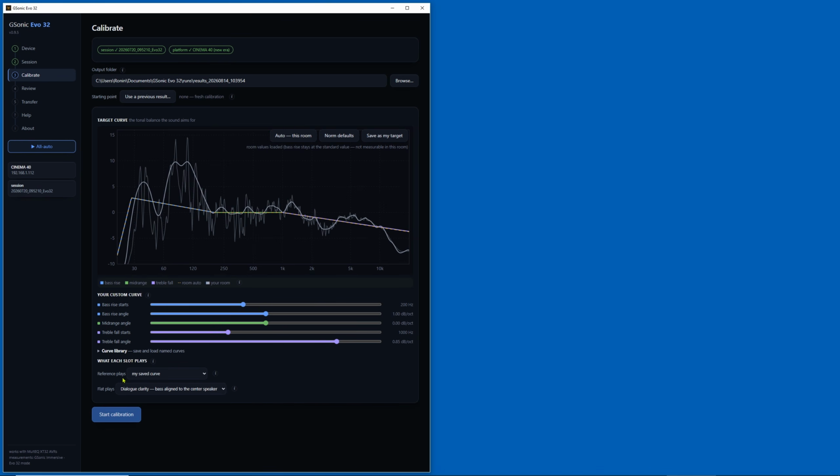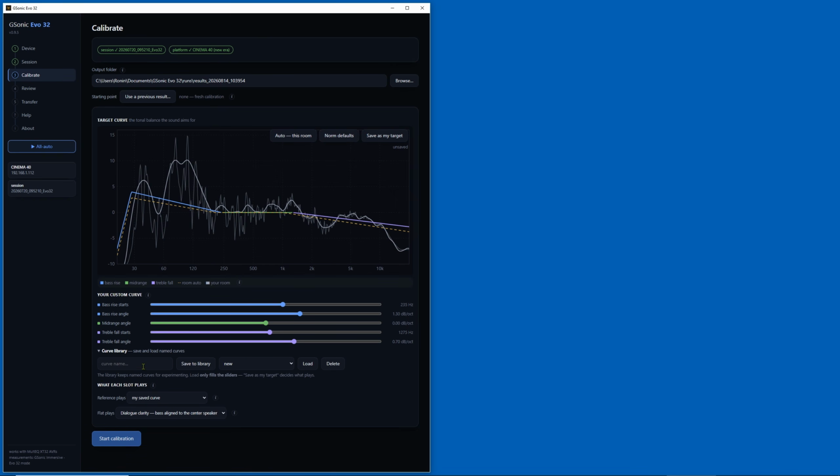Back to auto, or okay, let's say this is my target, and here you can save this target curve to the library and give it a new name. Let's say OCA5, save to library, and from now on you have this target here. You can load it, save it, whatnot. Here you decide the reference place. Let's say auto room curve, and flat, your saved curve, or leave flat for dialogue clarity.